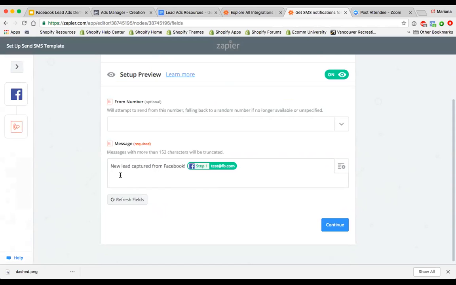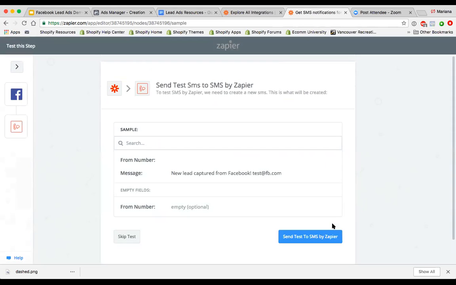So that's it. I'll get a message that says new lead captured from Facebook, and sorry, it'll have the email address of the person. This is just what Zapier has. And then this is just a test SMS. So I'm going to stop here because I don't want to start sending text messages to myself. But every step of the way they tell you what to do, and then they test it for you so that by the end it's all working. And I've used it various times, and it's really great. So that's it. So let's go back here.